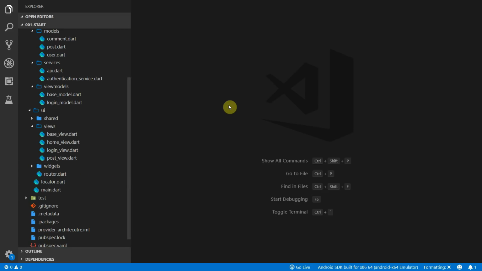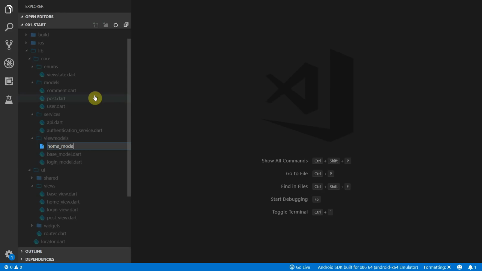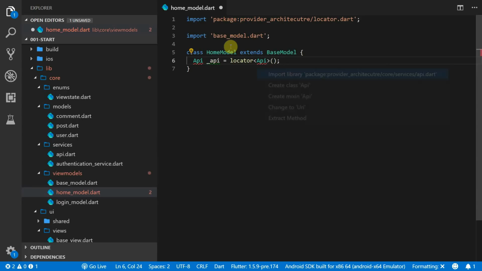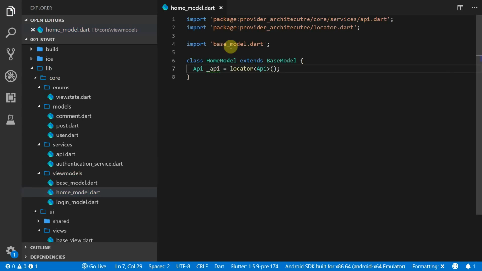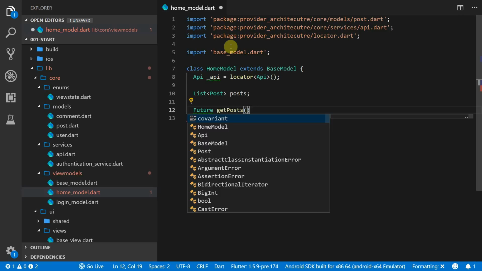Next up, we'll build the home view, and we'll start with a home model as always. Create a new file called home model and create a class called home model and extend it from the base model. The home model will have the API injected into it using the locator. It will have a property that stores a list of posts, and it will have a single function called getPost that takes in the user ID.